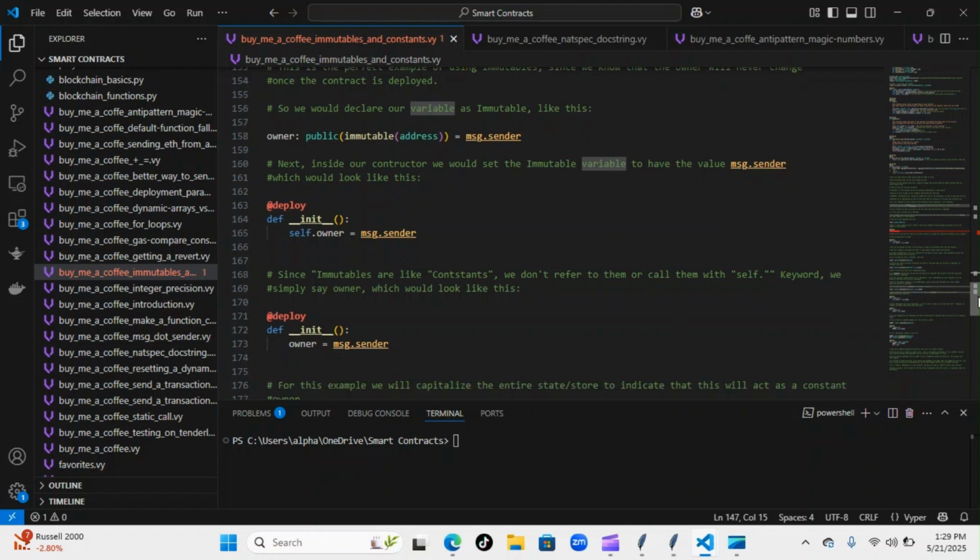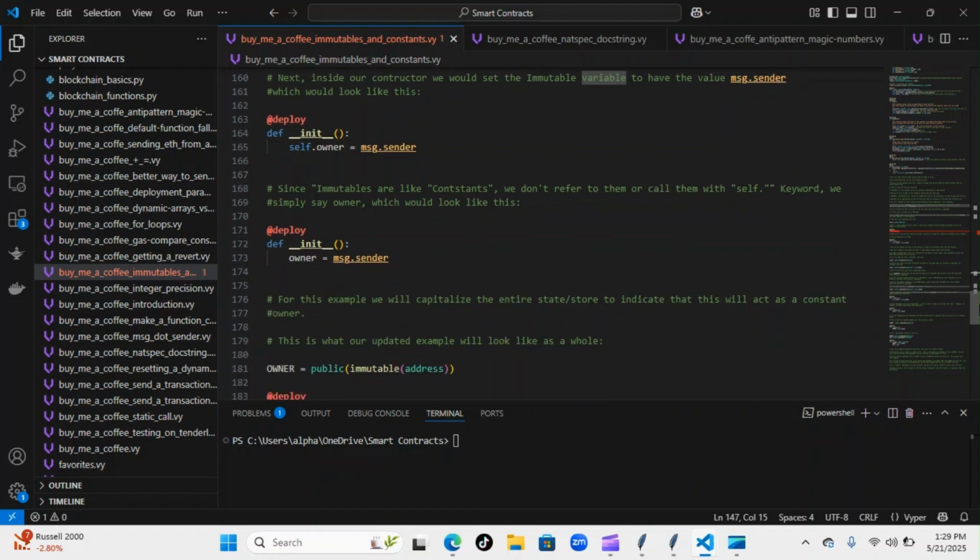And there's still one more thing we have to do. For this example, we will capitalize the entire state variable to indicate that this will act as a constant owner. This is what our updated example will look like as a whole. So now we have owner equals public, keyword immutable of type address, and you can see that every letter in owner is capitalized.